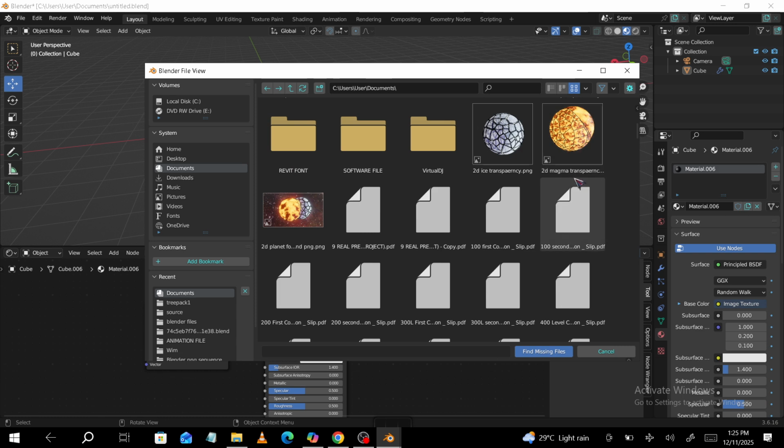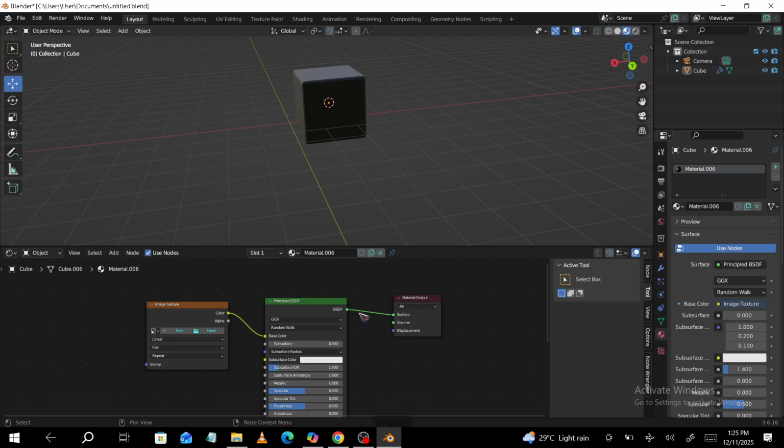Once you've highlighted the correct folder, look to the top right of the file browser and click the Find Missing Files button. Blender will scan the folder and automatically reconnect any textures with matching file names. If you have multiple files with identical names across different projects, keep in mind that Blender links to the first match it finds, so it's a good practice to keep textures organized per project to avoid mix-ups.